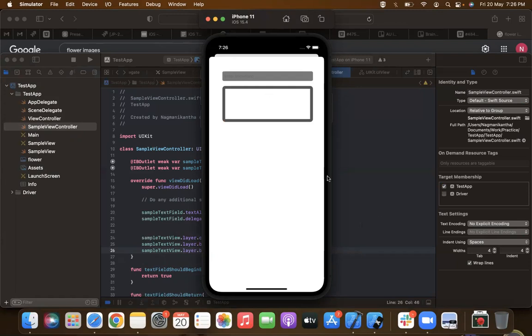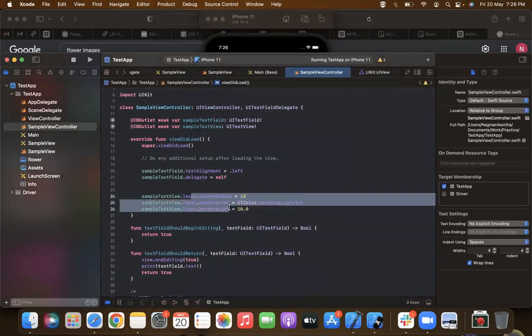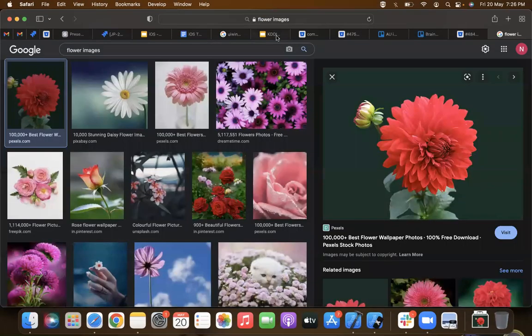So that was about giving borders and corner radius, accessing the layer. Is it clear till now?